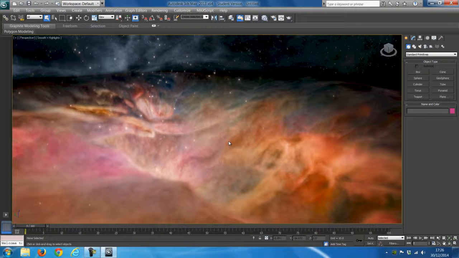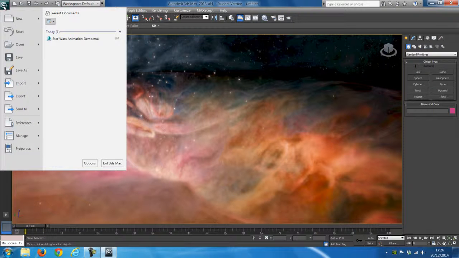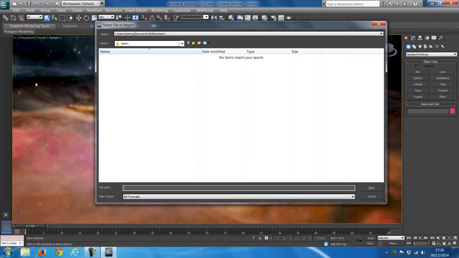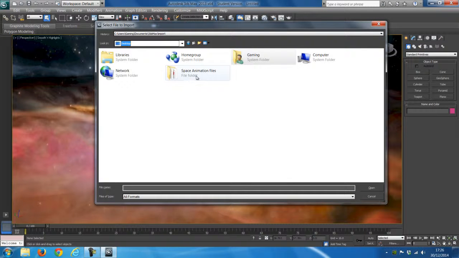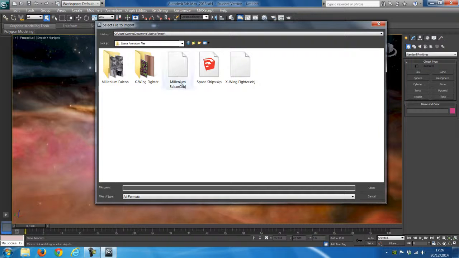Okay. The next thing I need to do is import the Millennium Falcon. So to do that, I'm going to go to the top left-hand icon. That's actually the 3D Studio Max logo. Click on that, click on Import, go to the desktop where I saved my files, space animation files, and I'm going to click on the one that says Millennium Falcon OBJ.